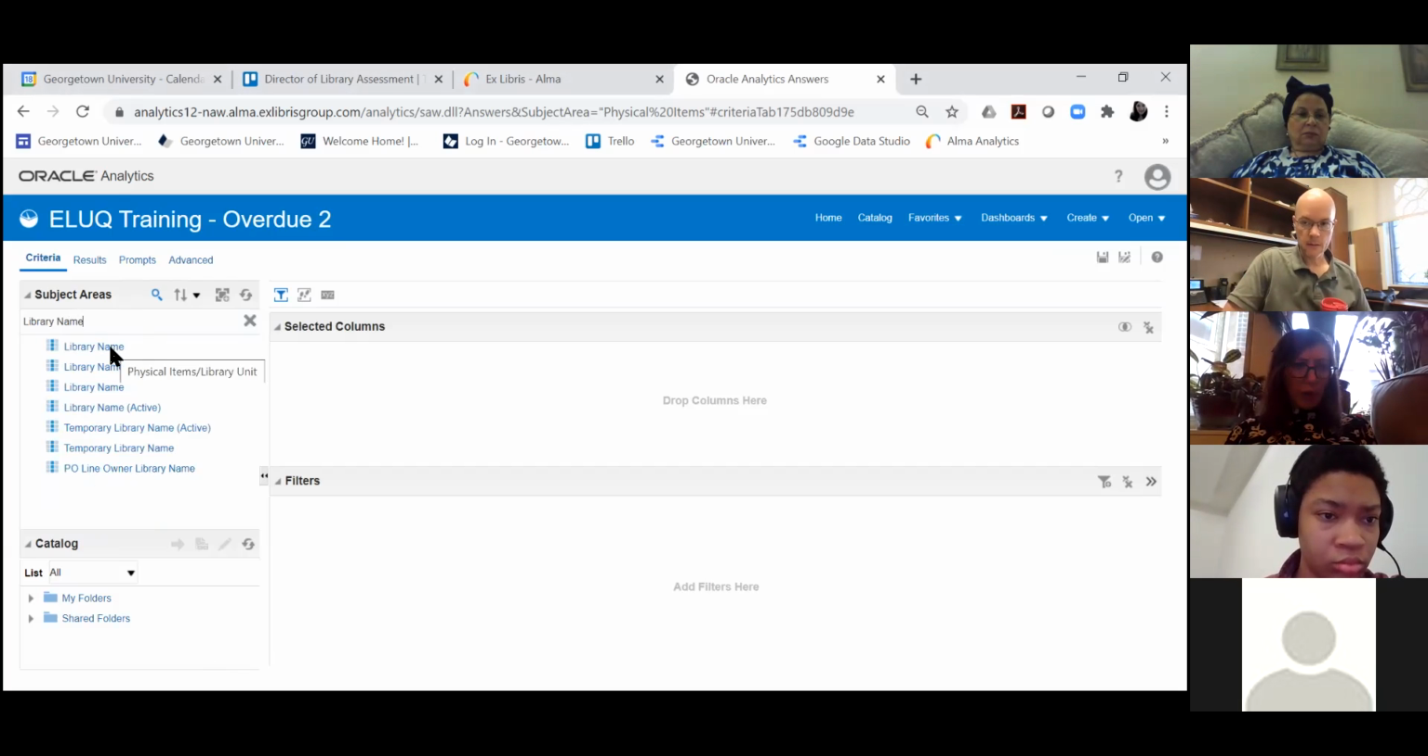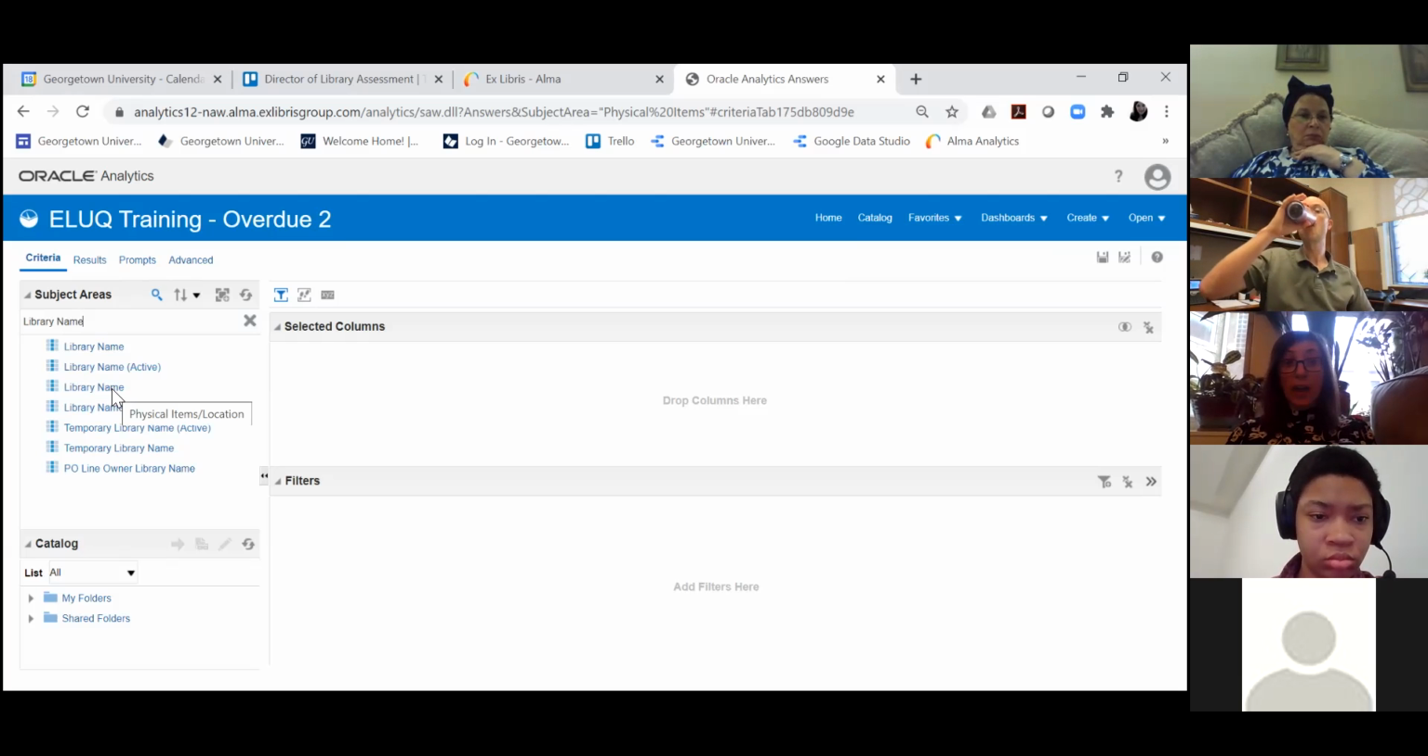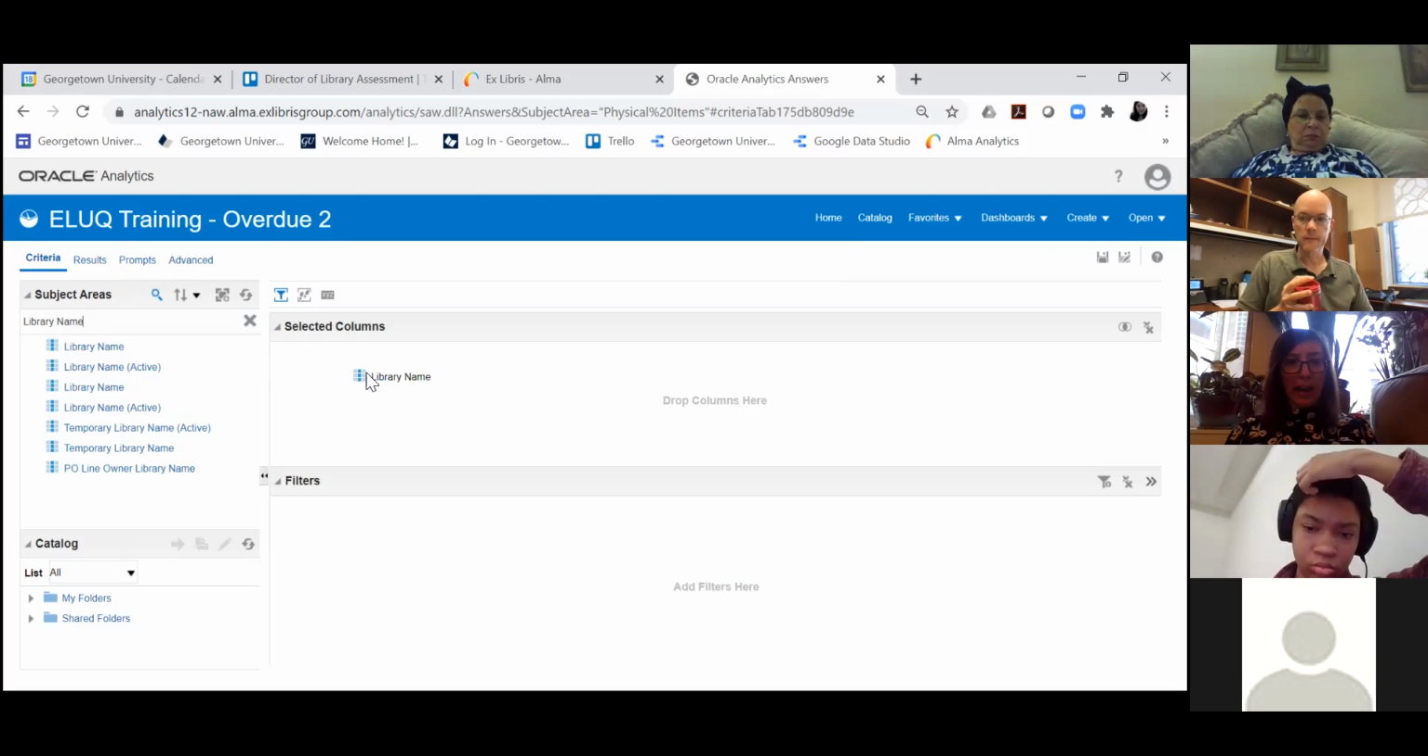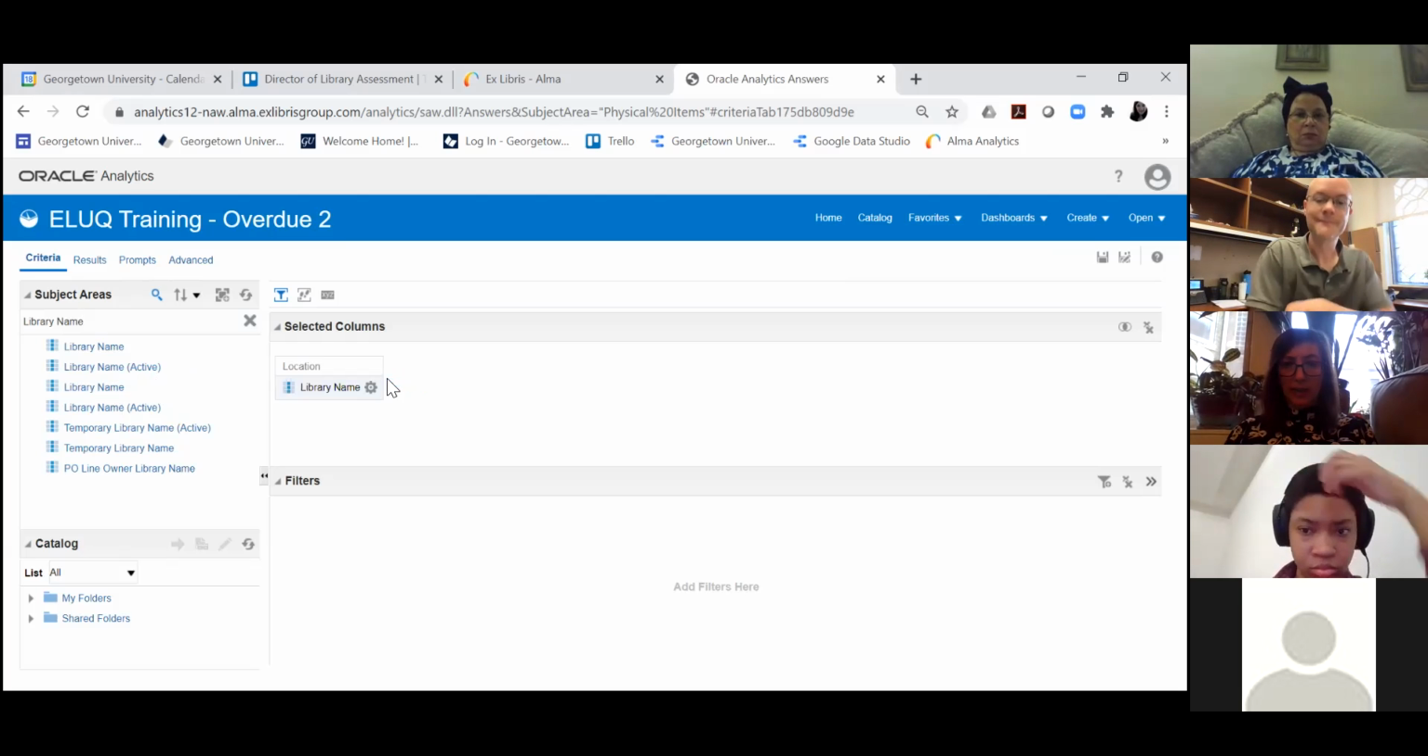So when you hover over, you have to look for, we're in the physical items subject area, and then the folder level is library unit, that's after the slash, and then the name of the field is library name. So that first one isn't the one I want. Let's see this one. If I hover over this one, okay, this is the one I want. It's in the physical item subject area slash folder name location, and the field I want is library name. So that's good. I'm going to drag it over and put it into my selected columns.